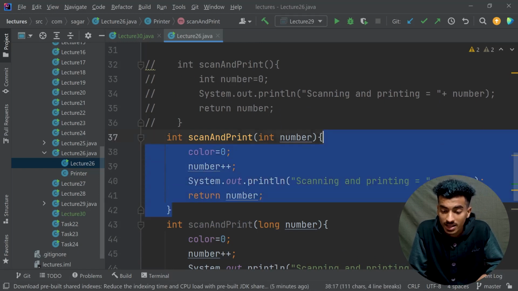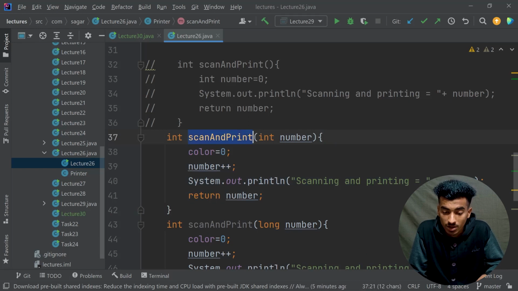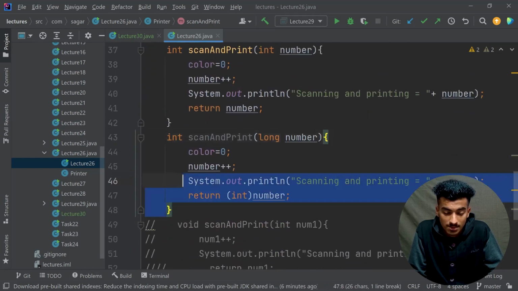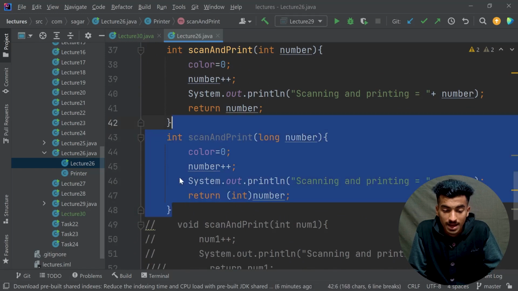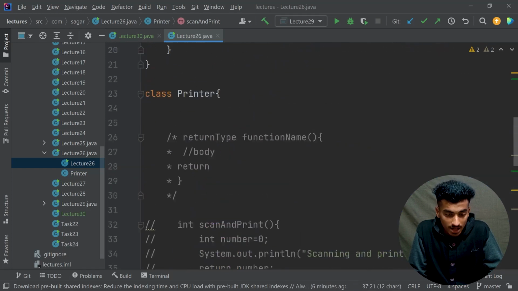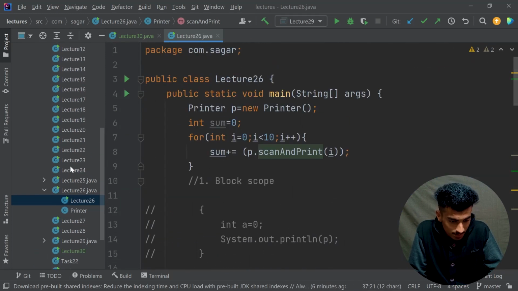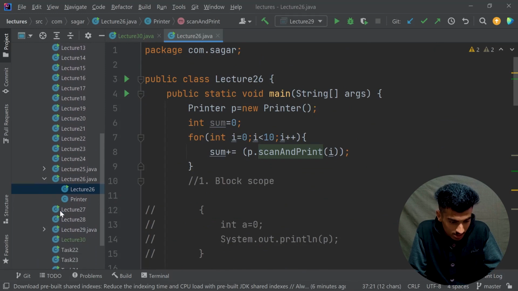That means we are defining in our code that there are two functions that have the exact same name, and they can or cannot have the exact same return type, but they should have different parameters. Either they can have a different number of parameters or different types of parameters, as you can see here. So this was an example of compile time polymorphism, and here we are overloading our function. Let me also show you another example, I think in our lecture 27.